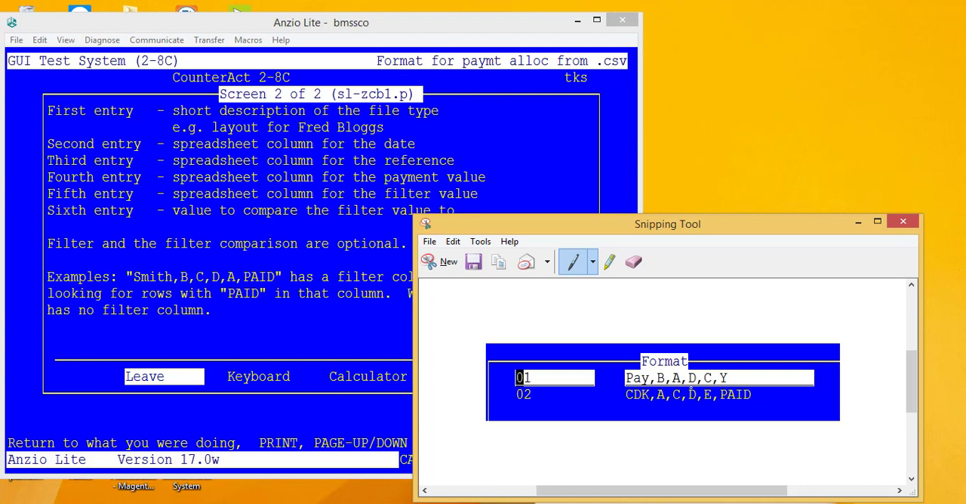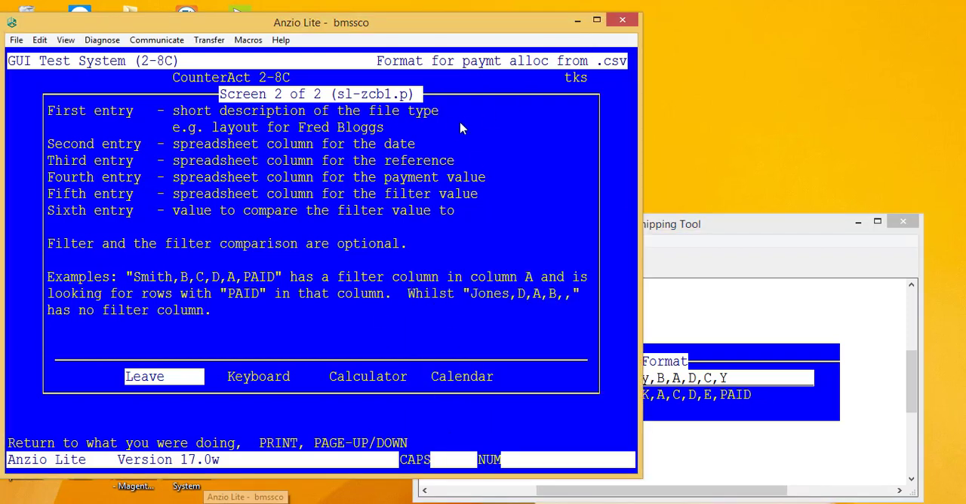And here we have the fifth and sixth spreadsheet columns, which are the filter and filter comparisons. These two entries are optional, but on this particular string, we've got E as the filter value, and it's going to be compared against the word paid. So provided the row has column E, the row has the word paid in it, it should be allocated off automatically.